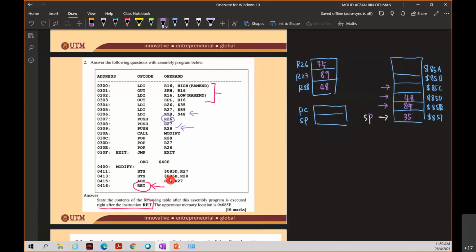Next, call modify. What happens when you call modify? It means you're going to jump to the modify subroutine. Before you go to the modify subroutine, what are you going to do? Store the program counter. You need to store the address of the next instruction and put it onto your stack. The next instruction is pop R28, and its address is 030C.